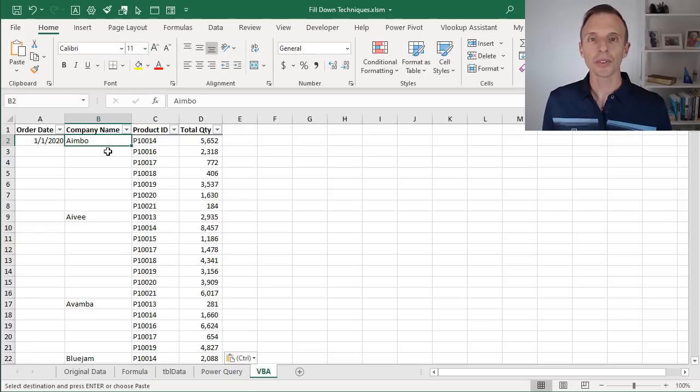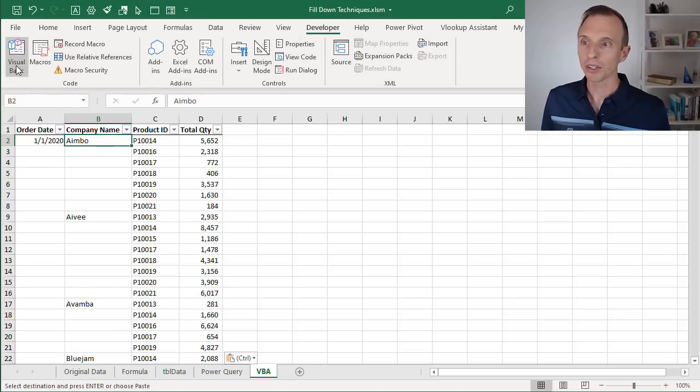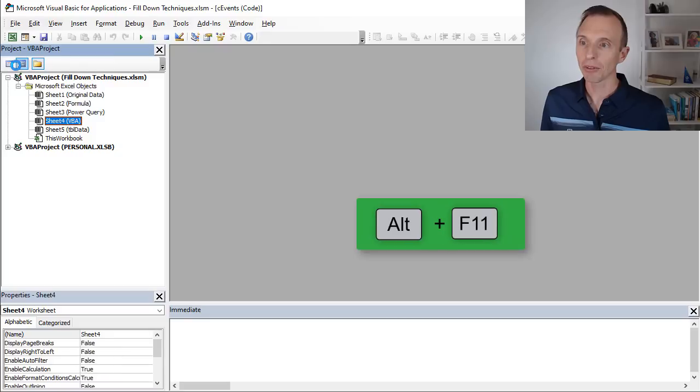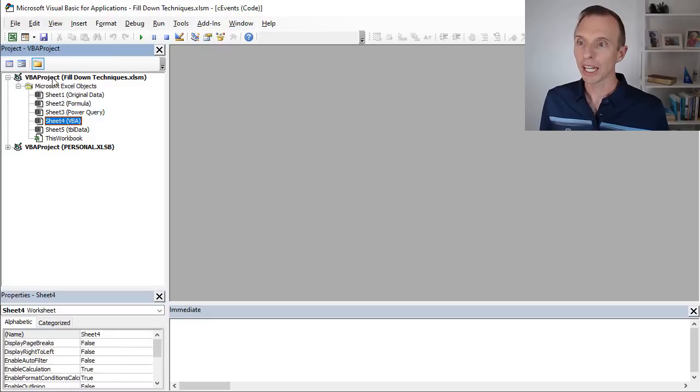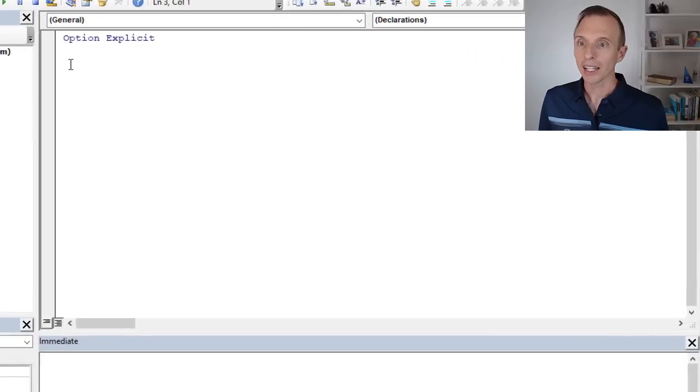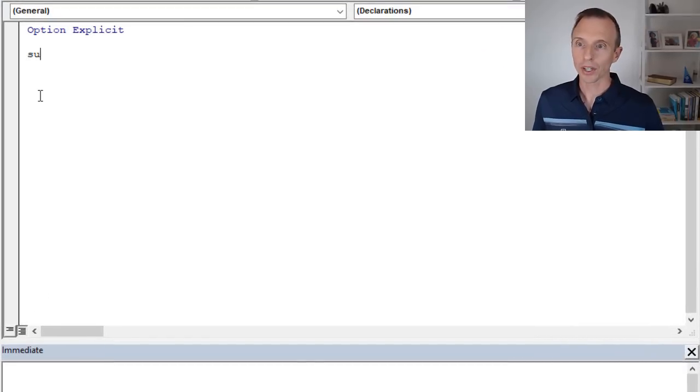So next we'll take a look at how to use a macro to fill down. So I have the same data set here. I'm going to open the VB editor. We'll go to the Developer tab, click the Visual Basic button. Keyboard shortcut is Alt F11. From the VB editor here, I'm going to insert a new code module. And here we're going to add a macro. So we'll just call this fill down blanks, something like that.